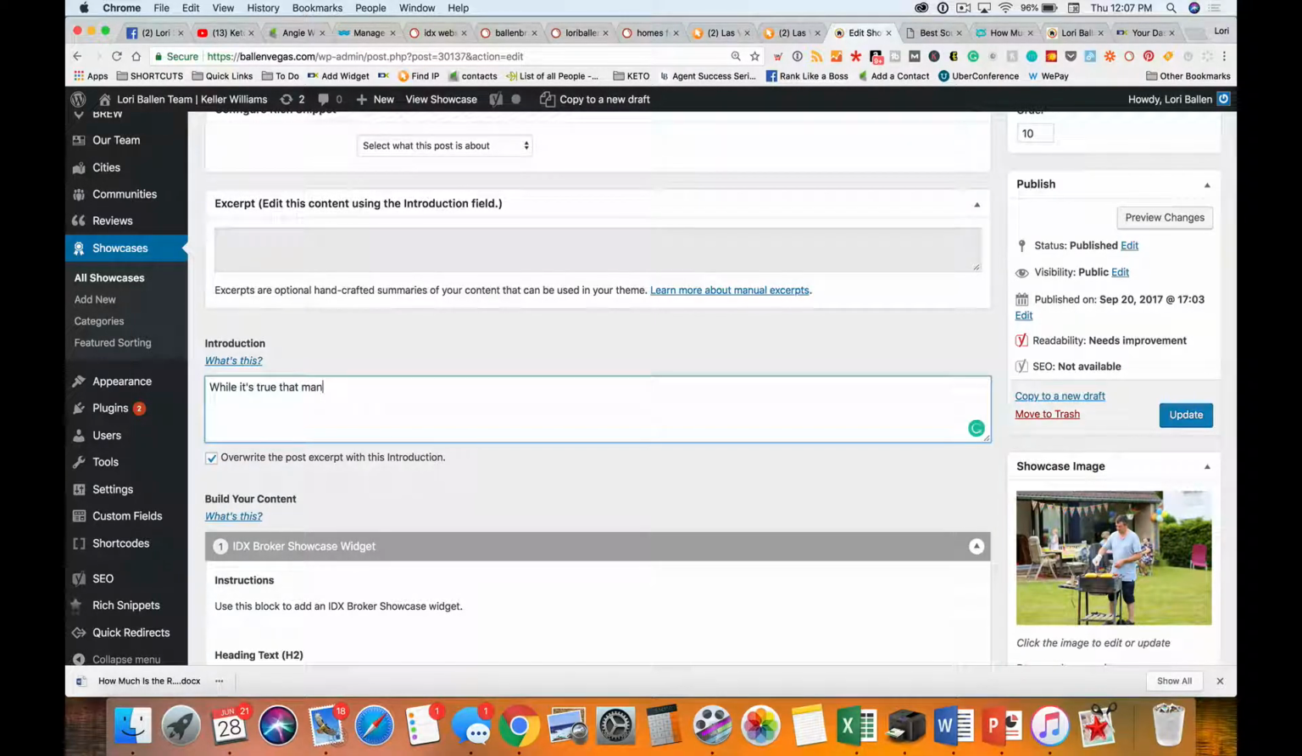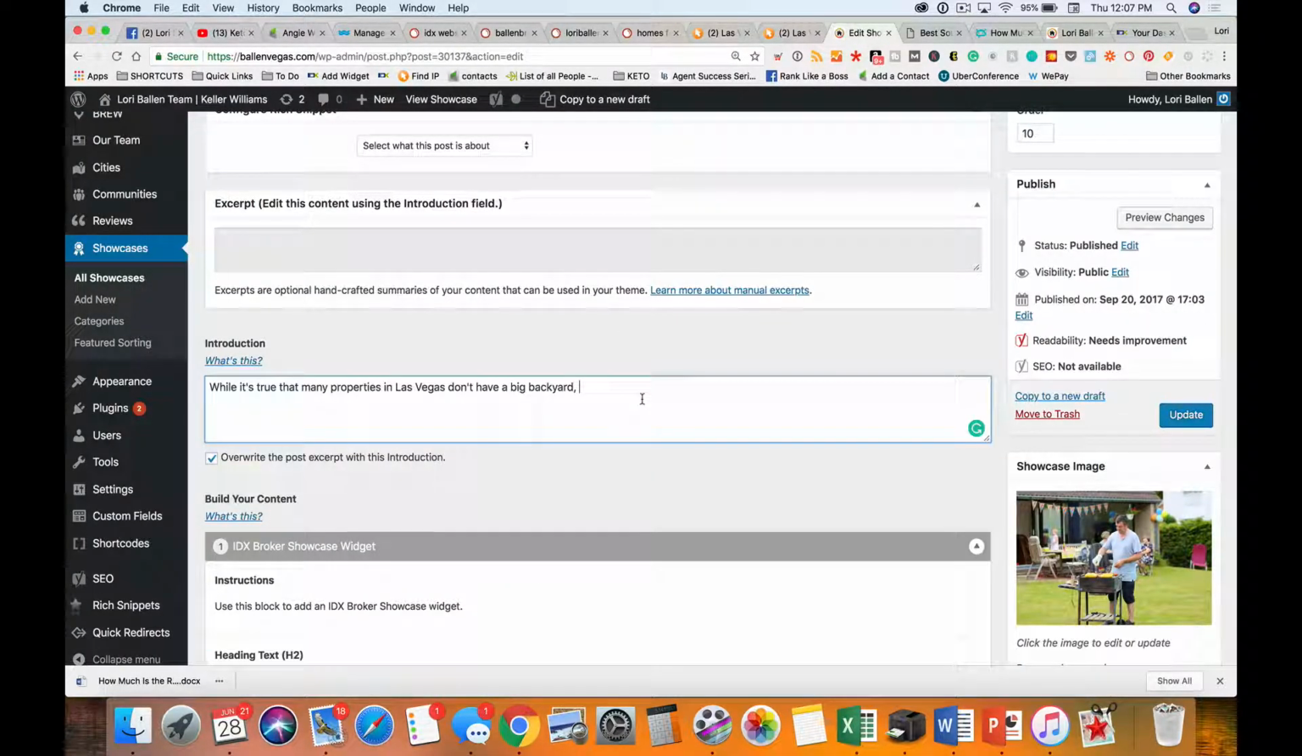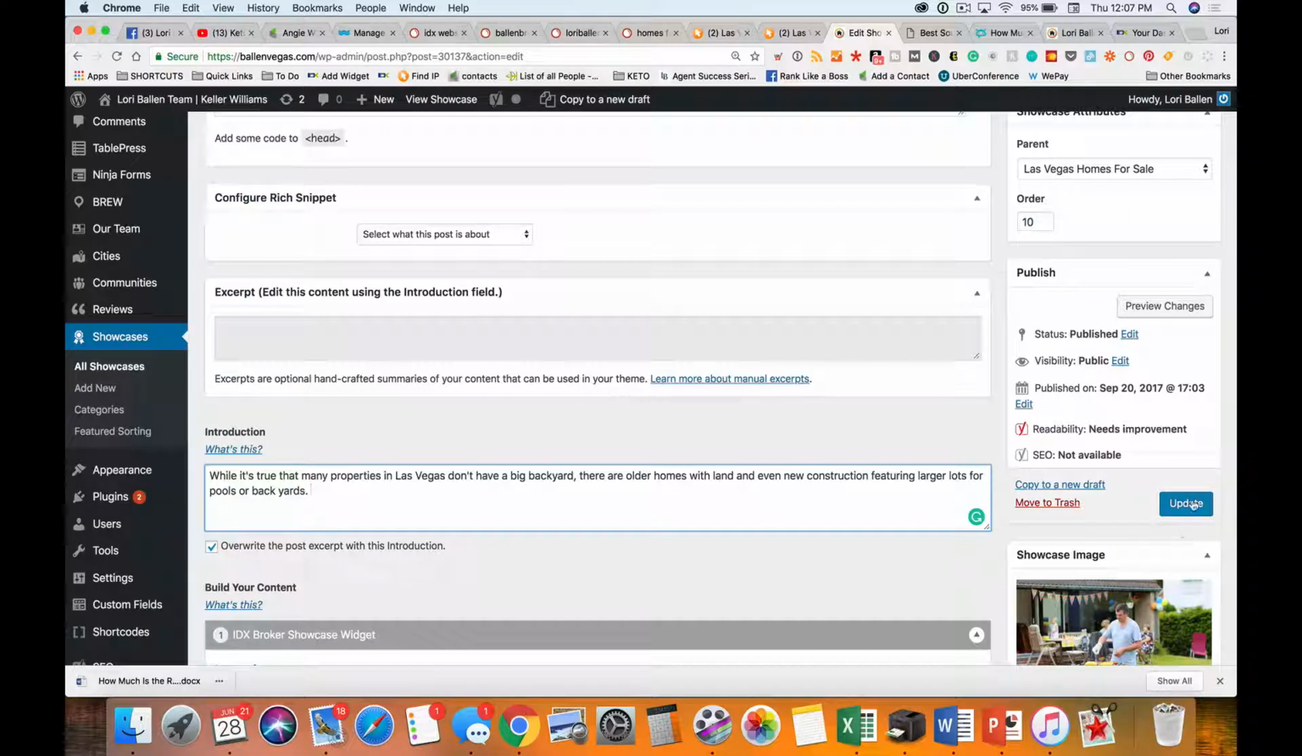While it's true that many properties in Las Vegas don't have a big backyard. What was the words they used? Northwest. Oh, Northwest. Okay, hold on. We're going to come back to that in a second. With big backyard, there are older homes with land and even new construction featuring larger lots for pools or backyards. Okay, so if we want a page to rank on the search engines for a particular term, it's a good idea to make sure that term is actually written on the page somewhere.